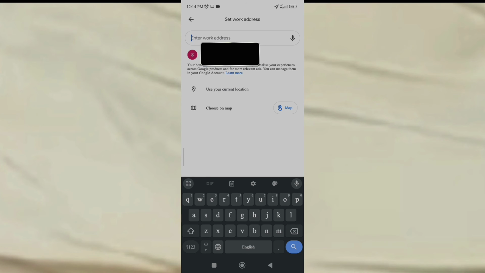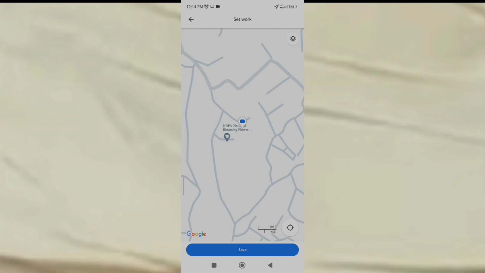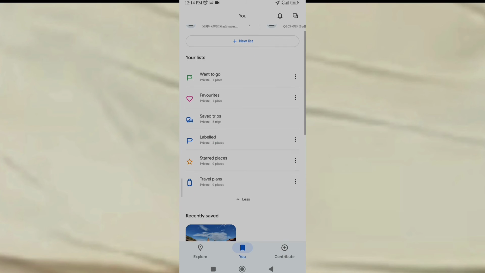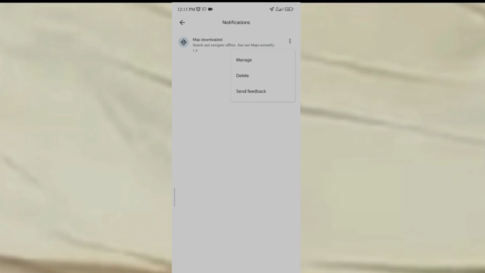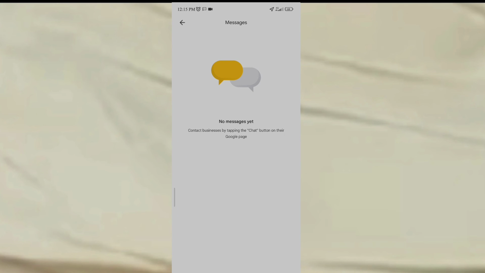and if I click on work, then you could always label a certain location as work, as you can see. For now I am just scrolling, choosing a random location to label as work. I'm saving it, and now I have a certain place saved as work. And if I click on the notifications option, then I could manage the notifications. And coming back, if I click on messages, then it will show me all of the chats here.